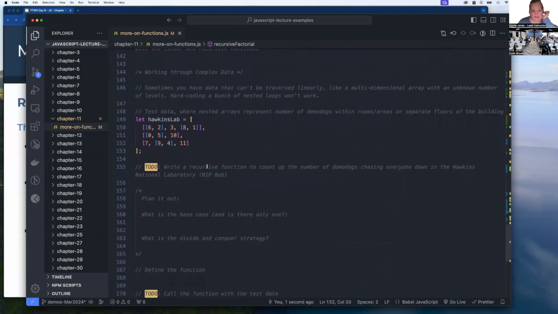Okay, so I want to do one more example, because I showed you how to do factorial. There are other applications, right? One such application would be, what if you have an array like this, that is an array of arrays, it's multidimensional, but you have no idea what the structure is and how many levels deep it goes. You can't just set up a bunch of nested loops for that, right? Because you don't know how many times you need to nest and loop. So recursion is great for that because you can divide and conquer.